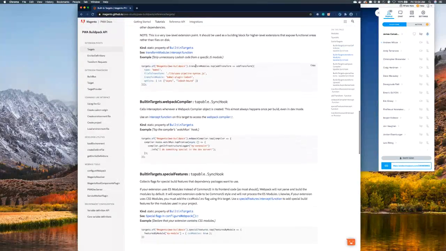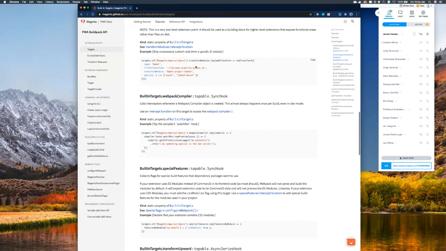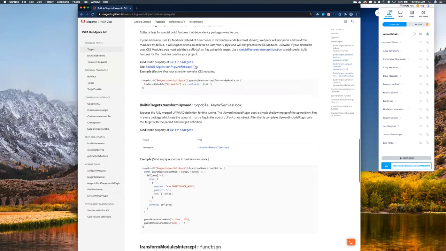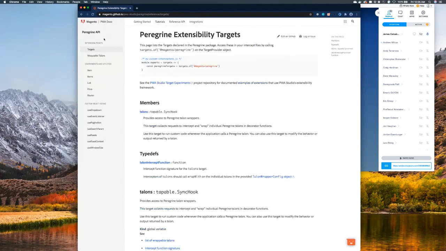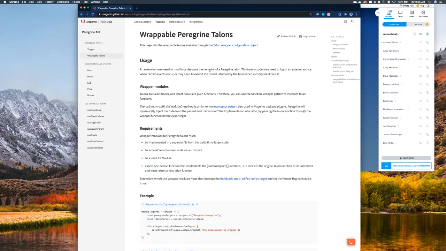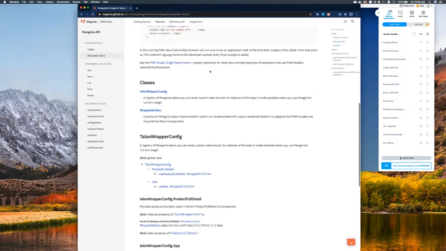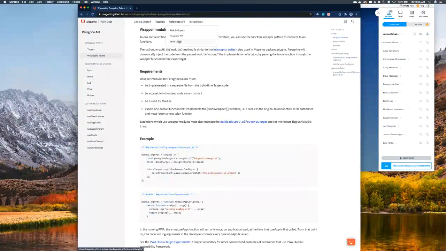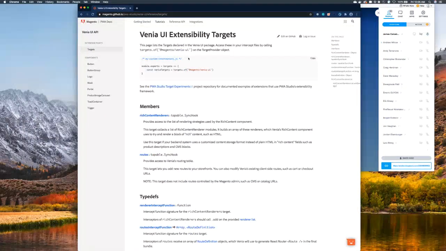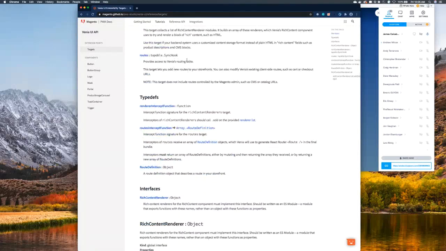Rest assured that we are going to be providing tutorials and updating our current tutorials to reflect these changes. So that's coming up. Peregrine API extension points are here. They're pretty easy to find. And we've listed the currently available wrappable talons in this topic. And of course, Venia UI has its own extension points here, which are rich content and routes.